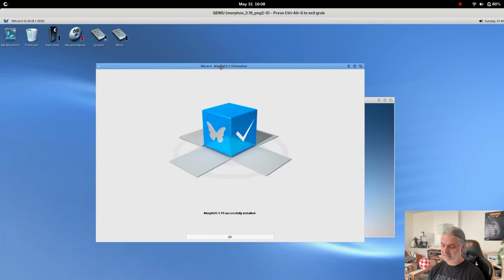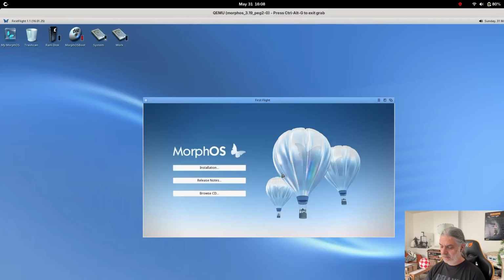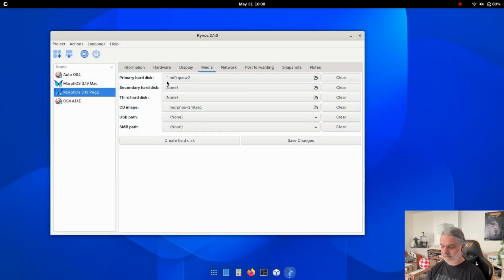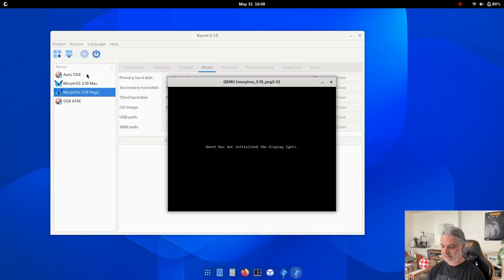And remember that right now it is done. So MorphOS has the same problem as AmigaOS 4: whenever you try to boot the whole system, it might crash. So what I'm going to do here is exit that window, go to QEMU, clear the CD image because we don't need that CD anymore, and restart the system.